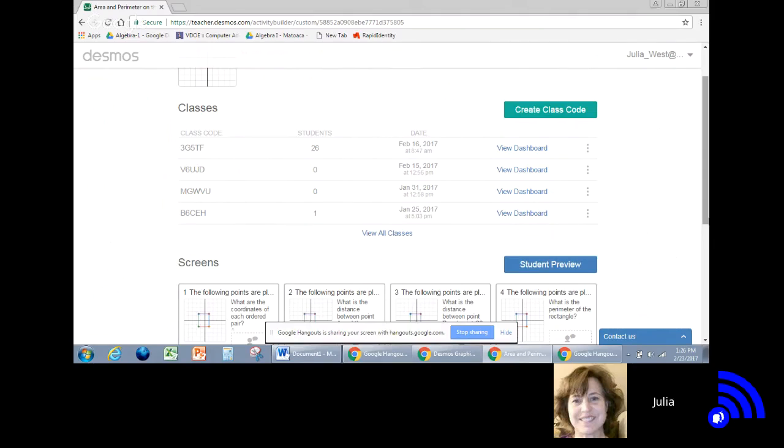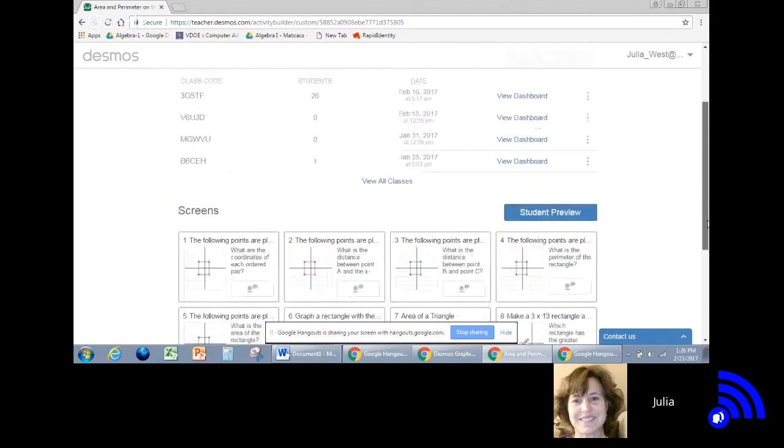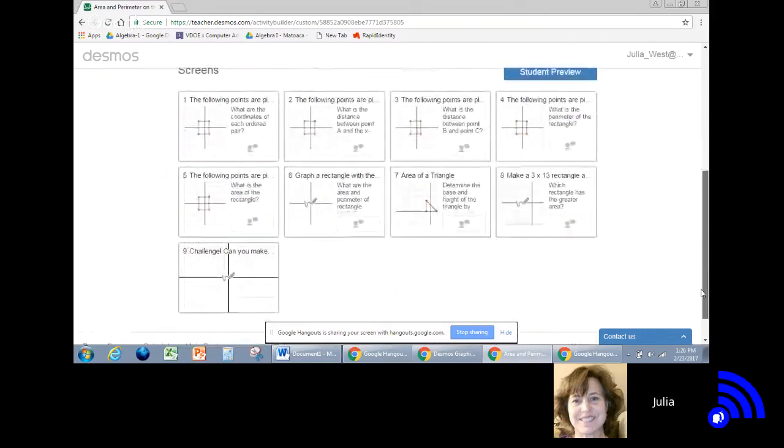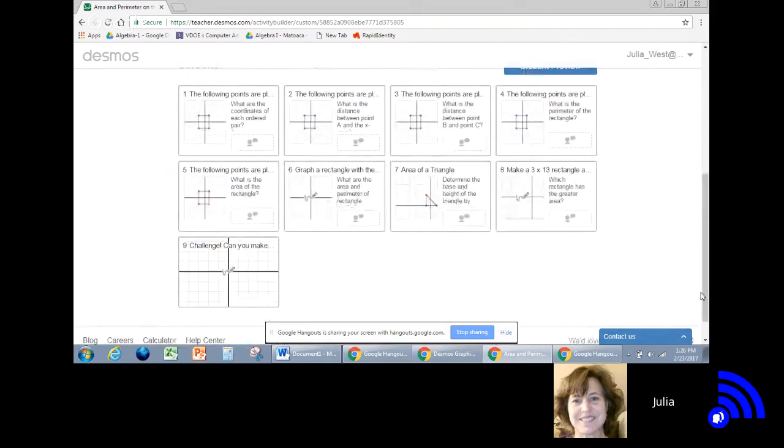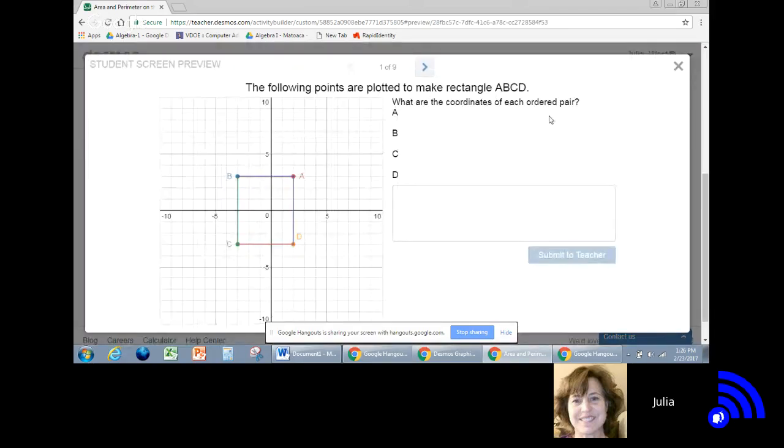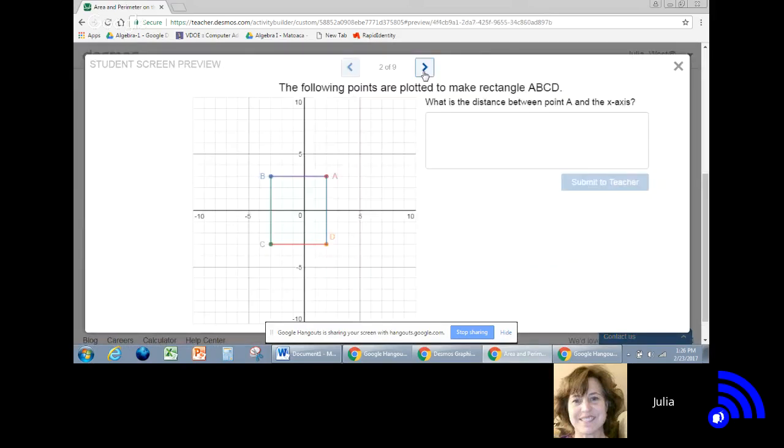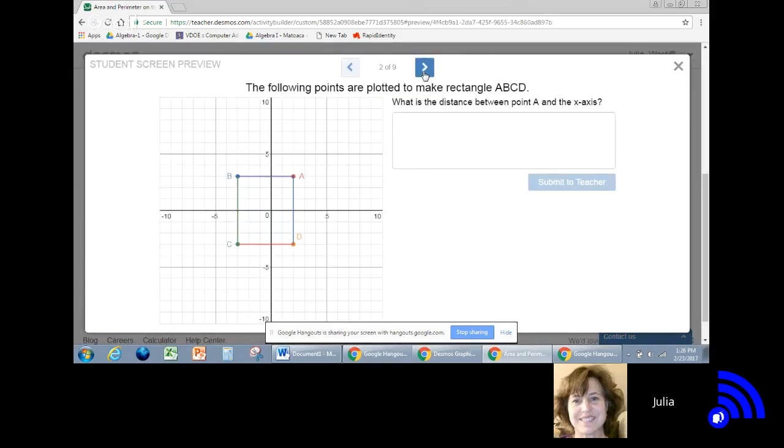This is a set of pre-made Desmos activities that the kids can work through at their own pace. You can use it as a way to introduce a lesson, as practice in a lesson. You can even use it as a formative assessment at the end of a lesson. So what the students get is a set of slides that have questions, and they just go through. They answer the questions. They type their answers right in. They can hit submit to teacher, but they don't have to hit submit to teacher.